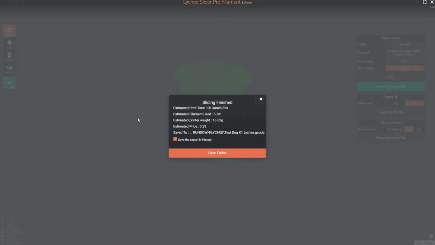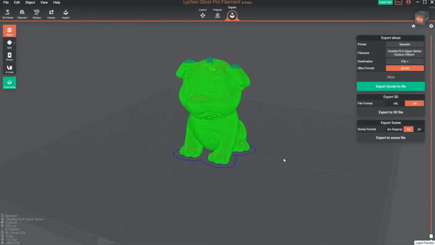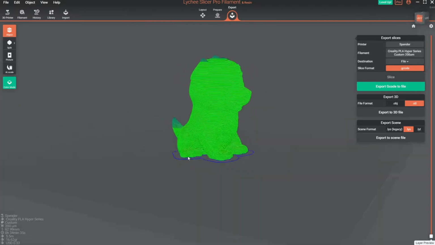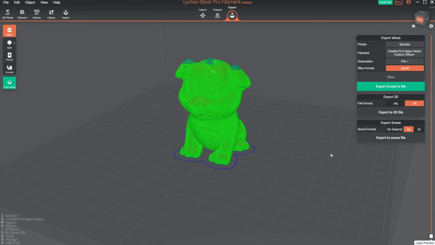The file is now sliced, and it is offering an estimate on how long the print will take, how much filament will be used, how much the model will weigh, and the estimated cost of printing this model based on the parameters we input in the filament profile earlier. Here you can see the print preview. You will see we have the skirt. You will see we have no supports, and this is exactly how I want it to look.